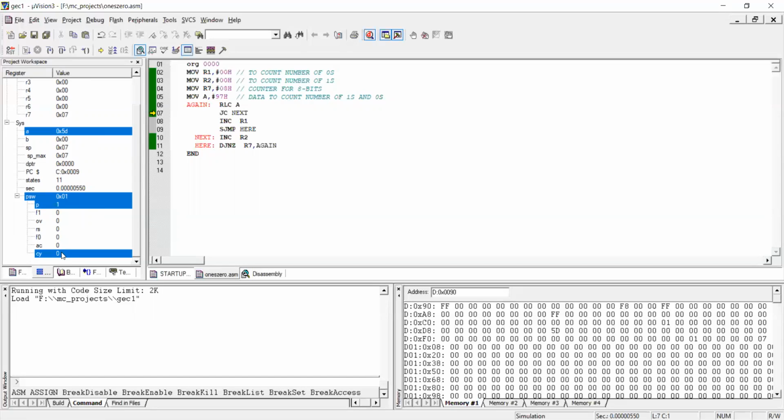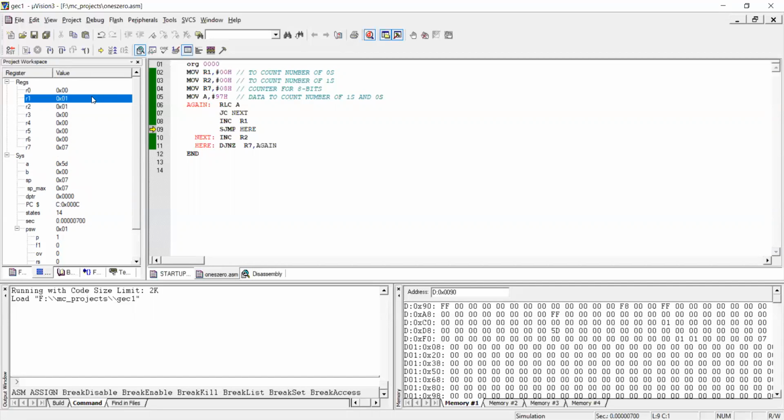Now what happened? The carry is 0. Since the carry is 0, it means that there is a 0 bit in the content what we have. Now what it says, jump carry next. Since there is no carry, what will happen? It will go to this instruction where it will increment the value of R1. R1 is nothing but a register which is used to count the number of zeros. Right now it will increment the value of R1 by 1 here. Now simple jump here. Now again it will decrement the value, since that value is not equal to 0.